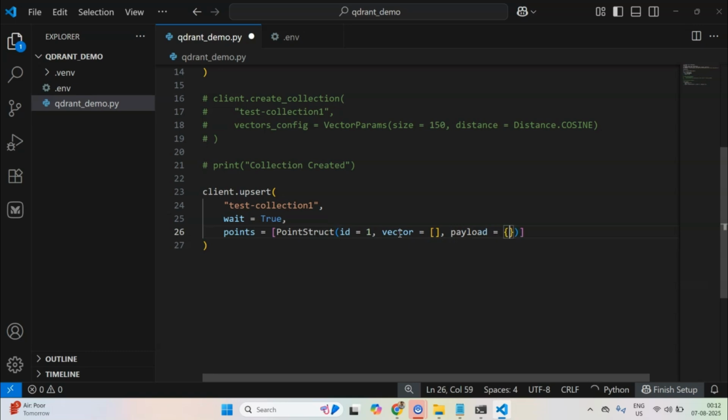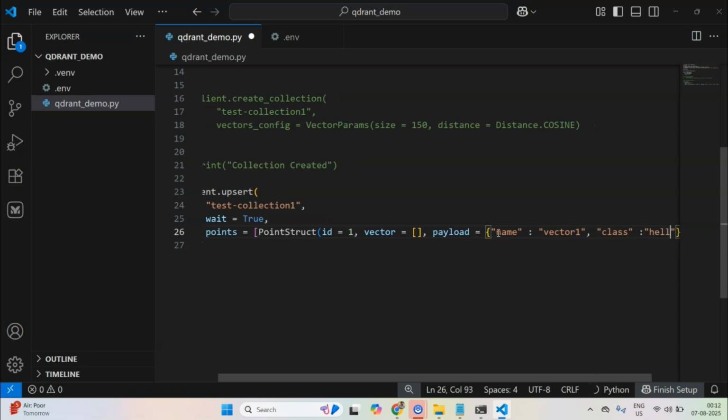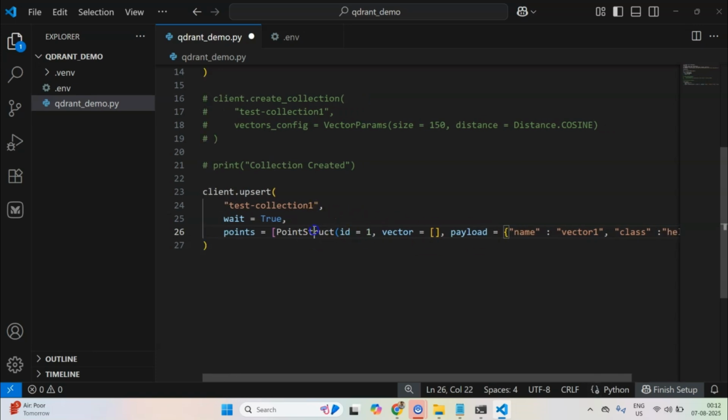Now for the demonstration purpose, I'll just put in random payloads, but this payload corresponds to the metadata corresponding to the vector. So now I can do something like name: vector1, or maybe class, some random bit of information I am just passing, class: hello maybe. Okay, so this is the first point.